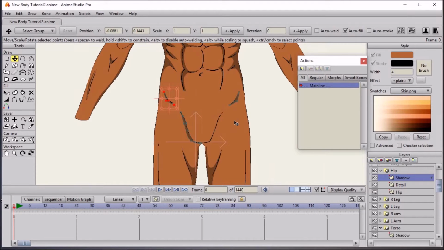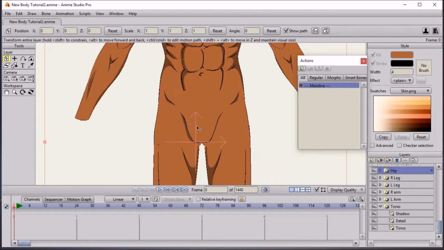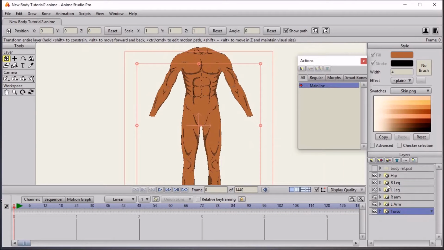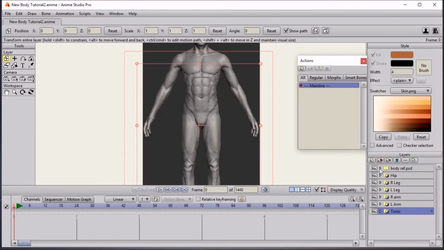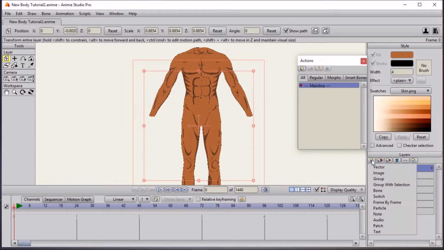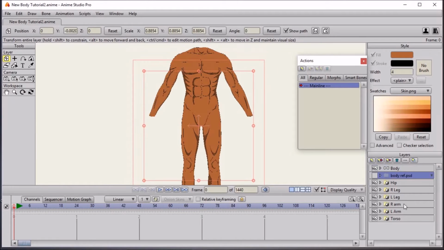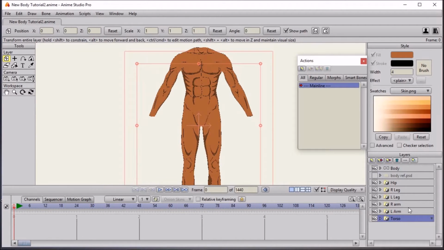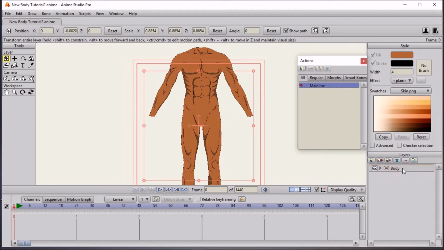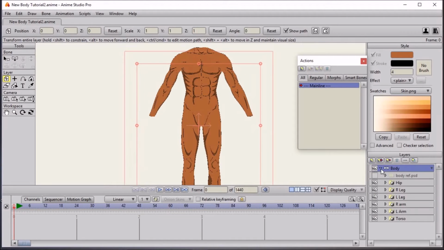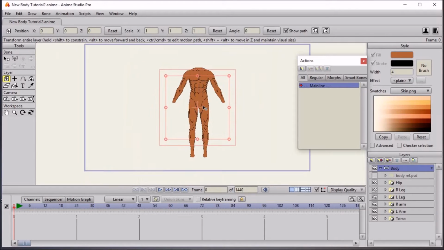Nice and simple. So now all we need to do is add our skeleton. We're going to add our rig. And what we want to do is create a new layer. And we're going to create a bone layer. I'm going to call it body. And I'm going to drag all of these layers and drag them into my body layer. So now they're within our bone layer, and we just want to start to add our bones.